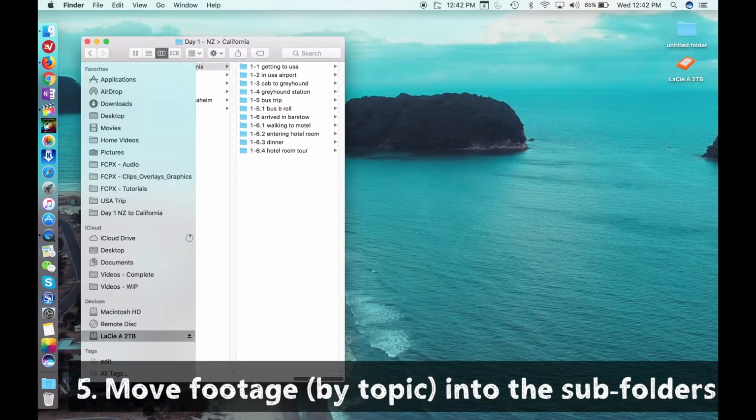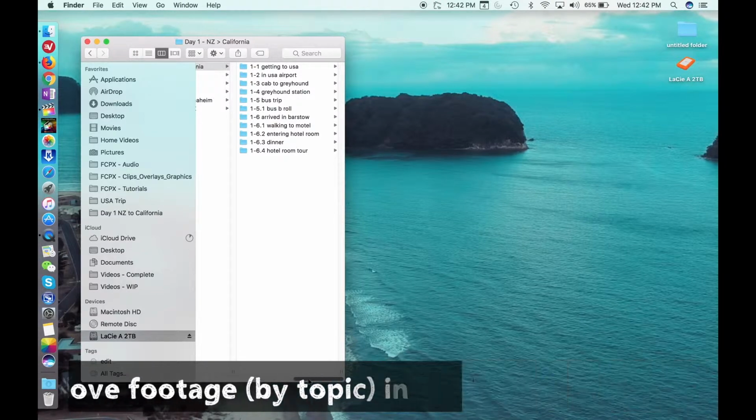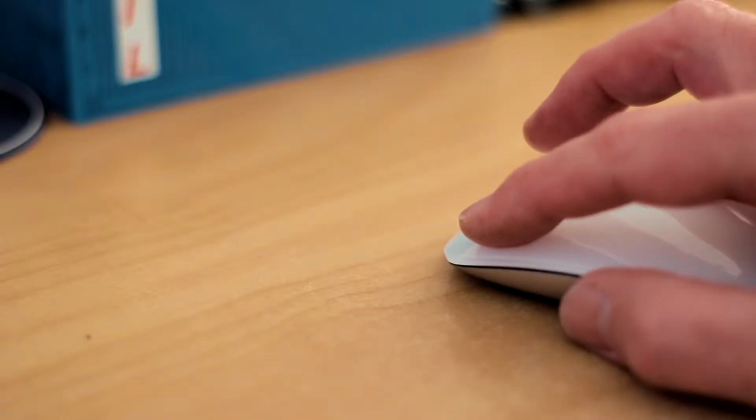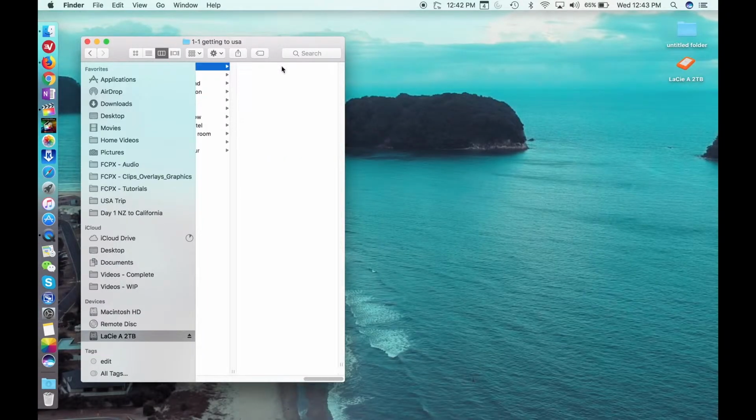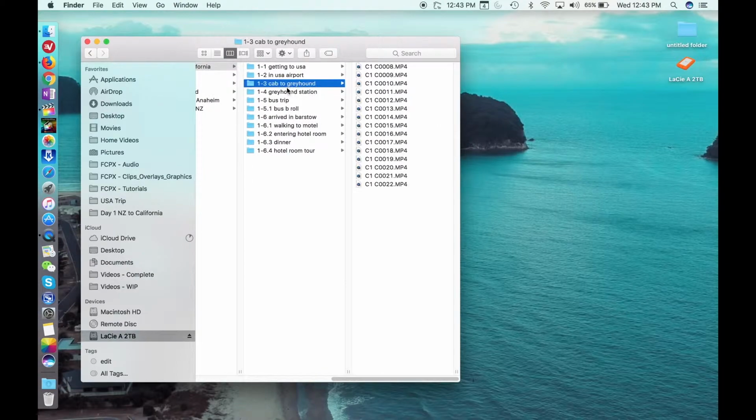Then move all the relevant footage into each one of those subfolders. Since your footage is in chronological order, it's easy to grab the clips you need and drag and drop them. So all the footage relating to each of those topics is now in its own individual folder. Sweet! That's all the hard work done.